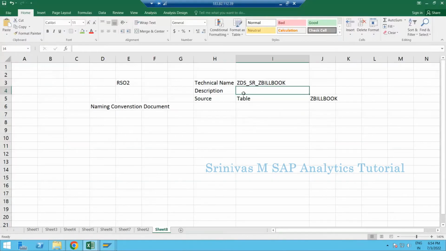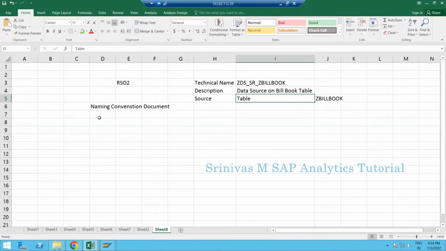So what description am I going to give? Data source on BillBook table. Okay, so this was my free description which I wish to give. Similarly, it's up to you how you want to give the description here. There will be no guidelines on what the description of a table should be, but in the naming convention document, they will guide you how to create technical names. They won't tell you to provide the description in a particular format, something like that.